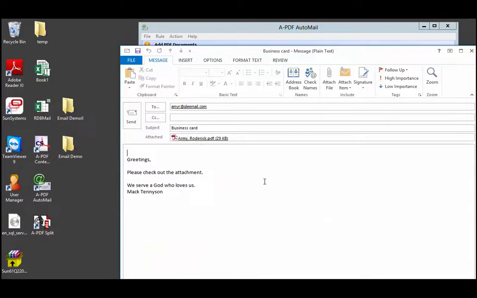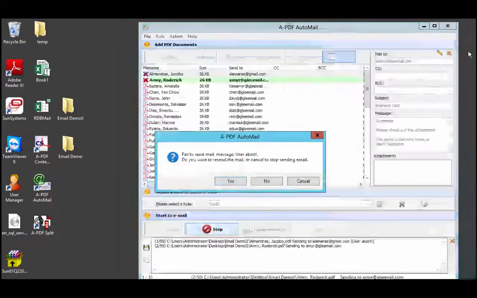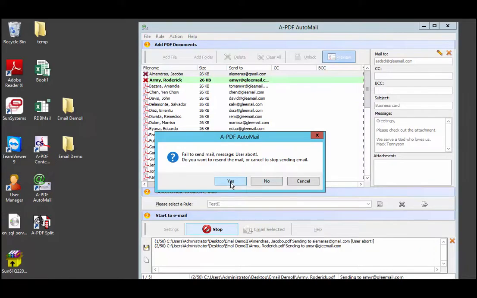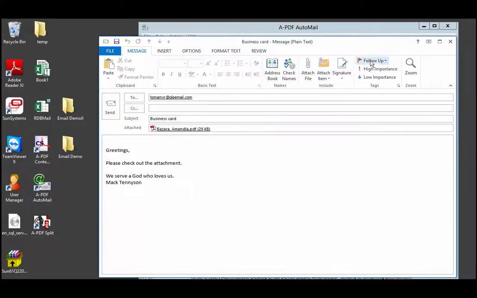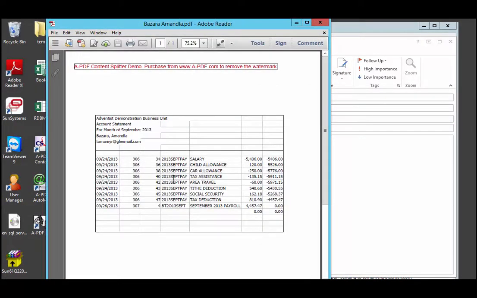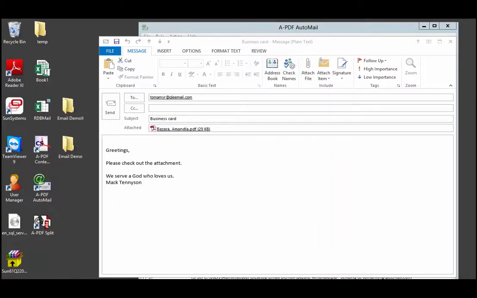Let's see here. And now it's making all of my emails for me. It's sort of going to look a little bit bad because I'm not hooked up to the internet with my Outlook. I'm just using a virtual machine. But you just click here and click send on every one of them. You get a chance to review them, and you could see your attachment here is the right looking attachment. And so that's how you use the email program.